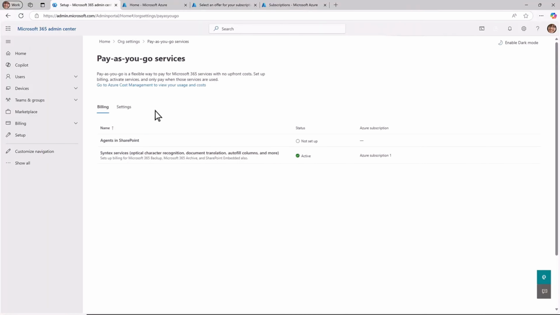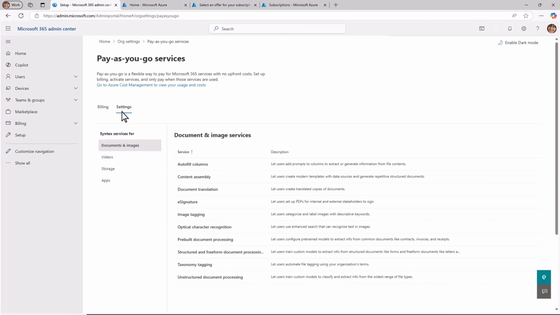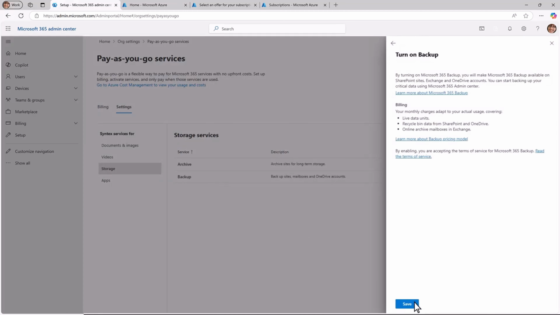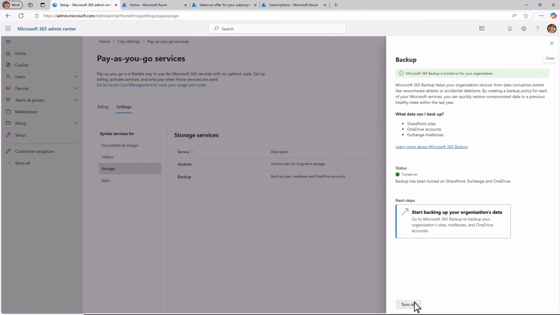To turn on Microsoft 365 Backup, you need to go to the Microsoft 365 Admin Center on the Syntex page. In the Storage section, select Backup. On the Backup panel, select Turn On. On the Turn On Backup panel, review the terms of service for Microsoft 365 and then select Save. Now you're ready to set up and configure Microsoft 365 Backup.